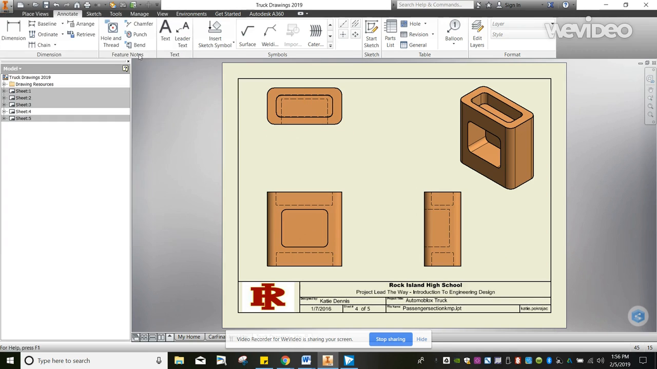So, oops, I already saved it, remember? So I can just go to the shortcut save and then show it to me so I can put it in the grade book. And you are all done with the truck project. Woo!